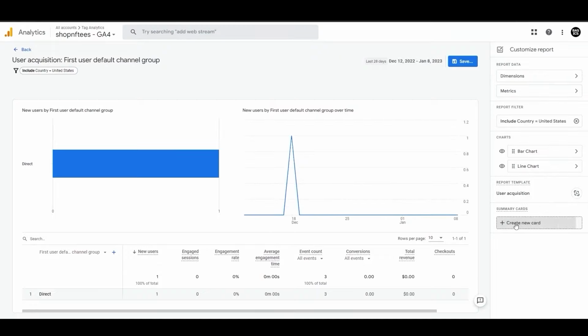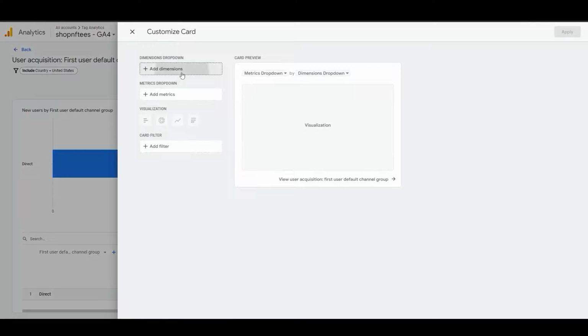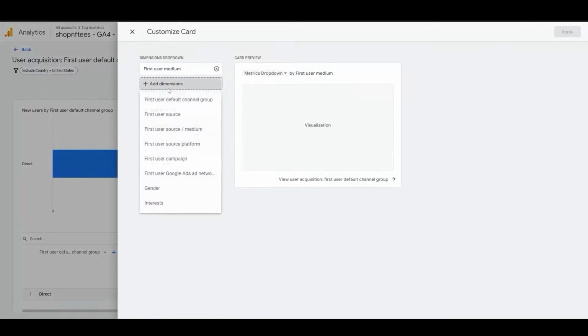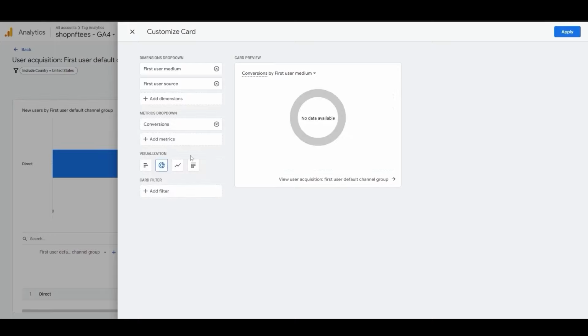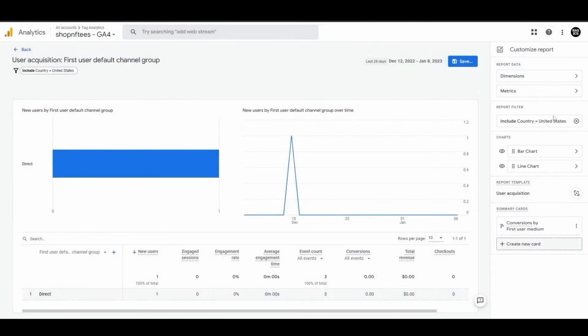So I can do this as per my own preference. And then we have these summary cards. So I can go here and edit these summary cards. So if I'm interested in looking at something else, change the visualization or look at a different metric, then I can choose that as well. So these charts and these tables that you are seeing in the default user acquisition report is all customizable, and we can just look at this data and just edit or customize directly from here.